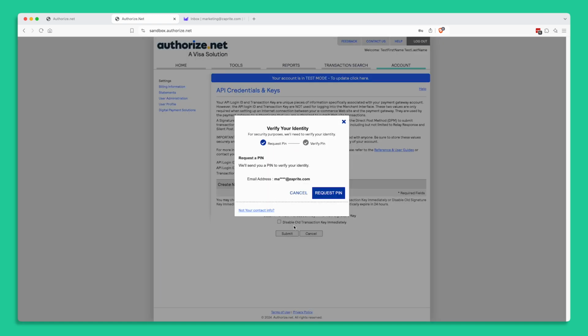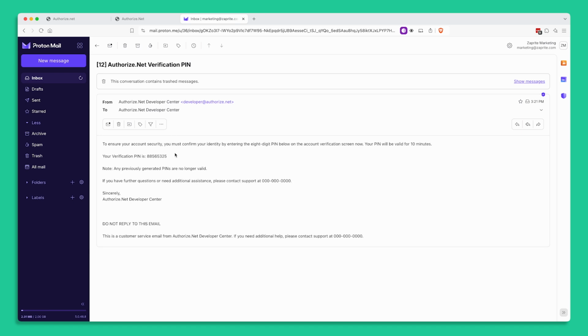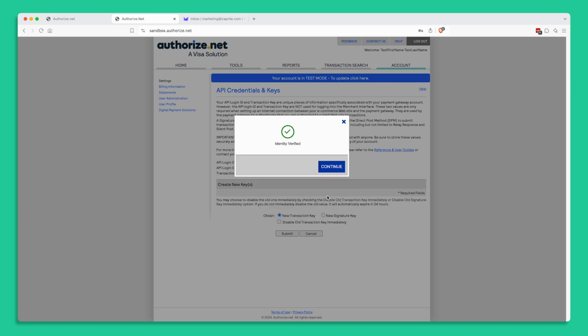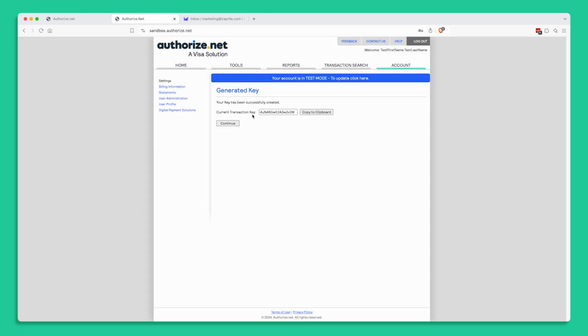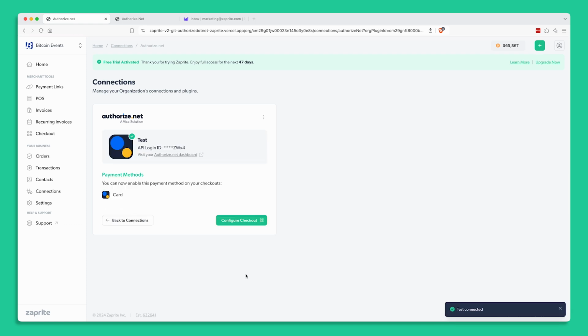We're going to submit. We're going to request a PIN that they're going to send over to our email. Now that we have that PIN, we can go ahead and get it verified. Continue. And now we have our brand new transaction key that we can copy to the clipboard and drop here. And always remember that Zaprite can never access your funds and you can disconnect at any time. Let's go ahead and select connect. And just like that, our Authorize.net account is now tied to our Zaprite.